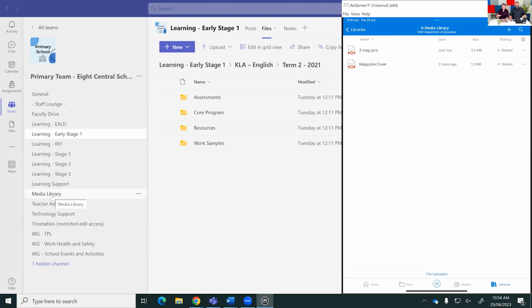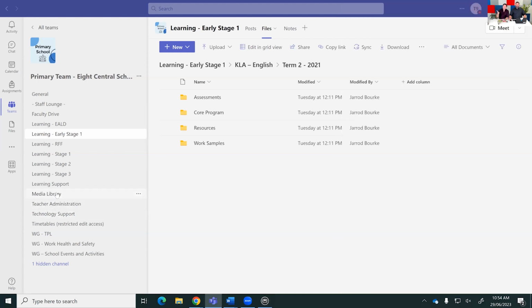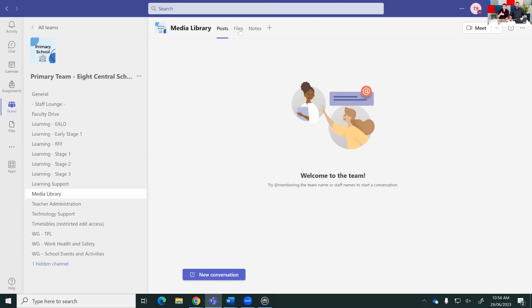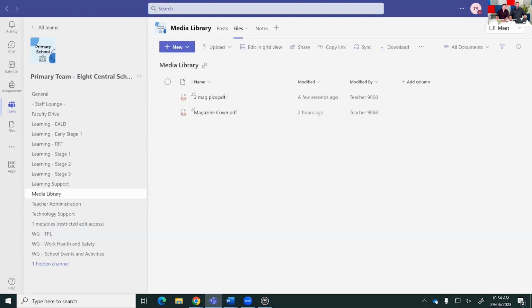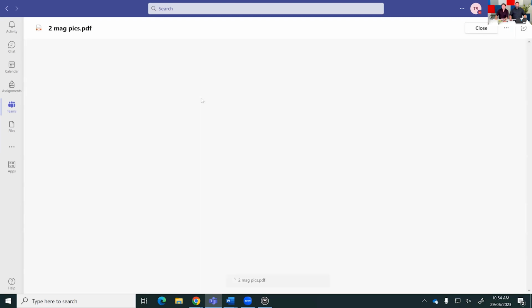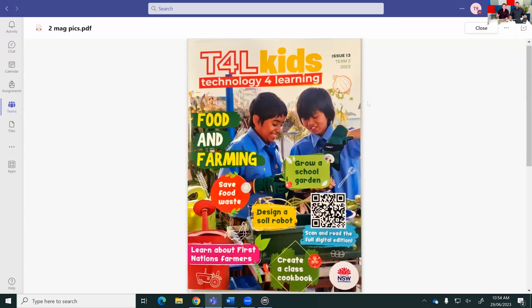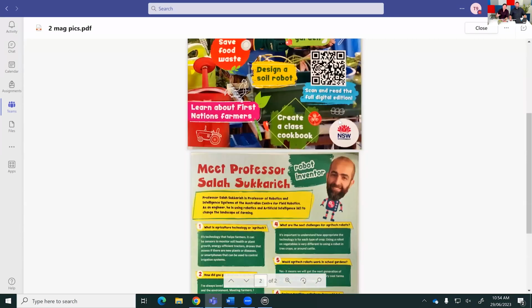So previously I uploaded just the magazine cover. Now I've actually done 2 photos as well. So that is straight up into the cloud. And you can see in the sharing, it's shared as well. Jared's just going to jump across into the Microsoft Teams, in Media Library, in Files, and if we click on that one as well, you'll actually see within, I don't know, probably about 5 seconds, it's actually shifted across. I've got that one page, and actually it's 2 pages of that document.